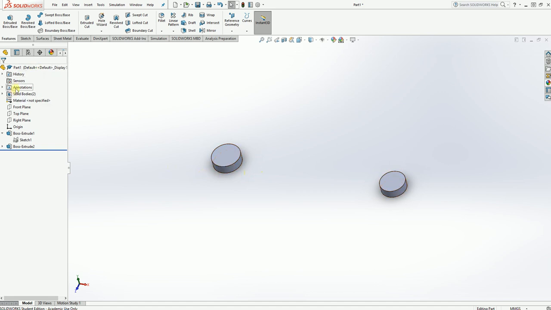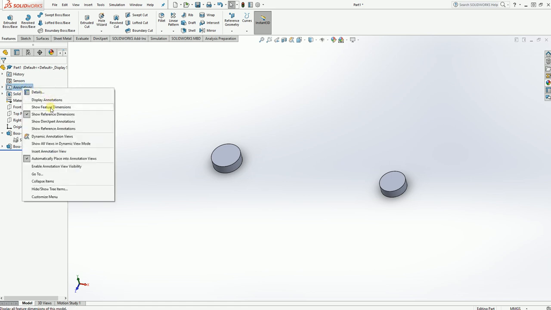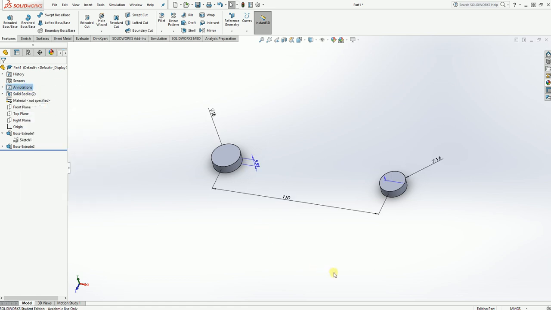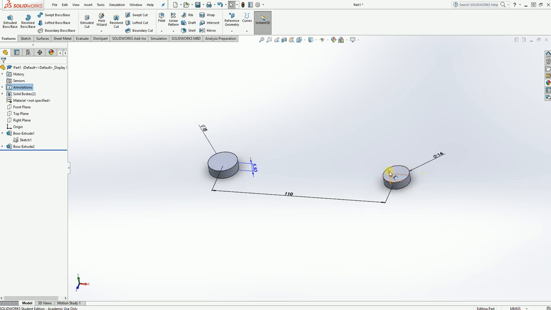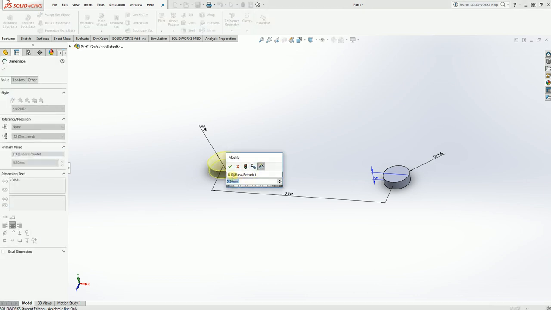To make my life easy, up here on the feature manager you've got annotations. If you right click on it, you can show feature dimensions, and this then brings all of them up. So I've got this 5 here, this 5.5. You should in theory be able to click on it, but every time I do it does this, and if you double click on it, it would come up same as the other one.